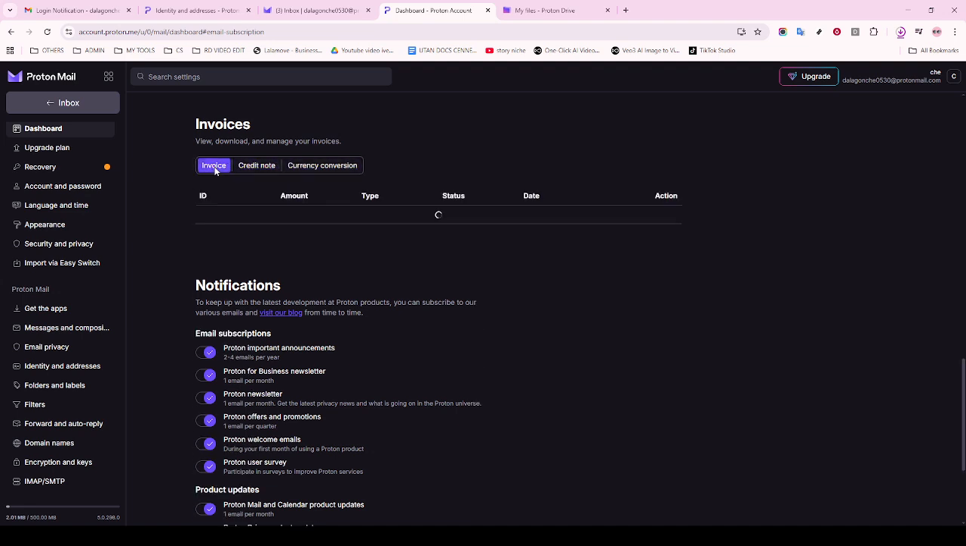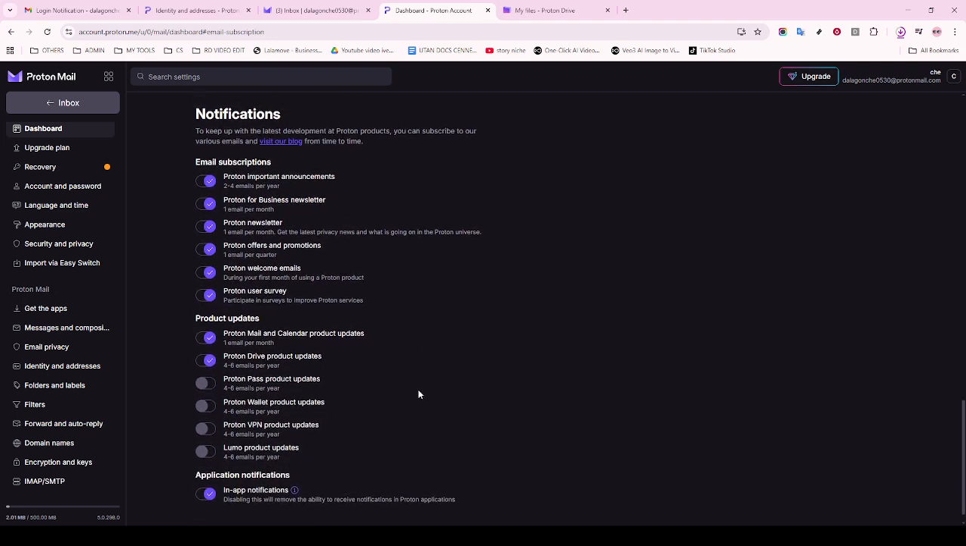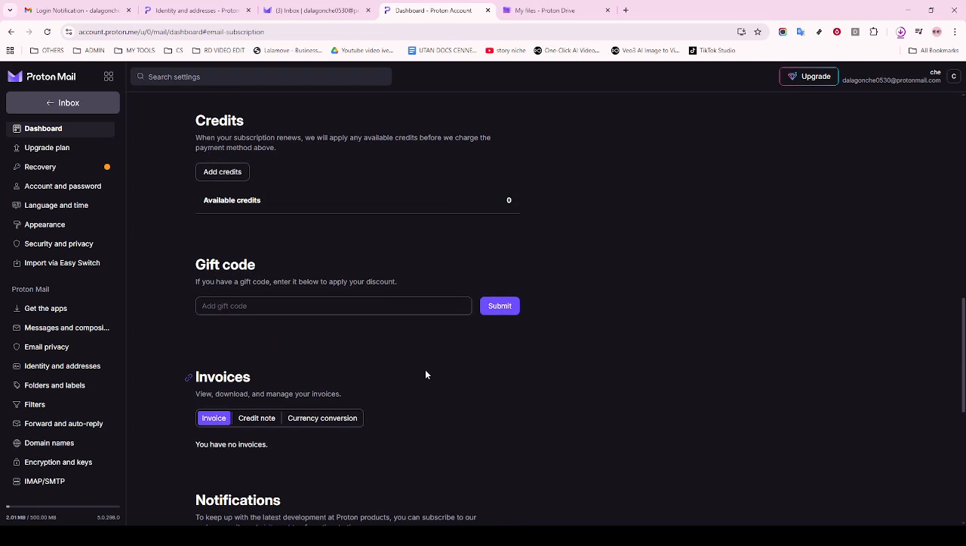And there you have it. By following these steps, you can effectively set up notifications for your Proton Mail account using Chrome. This setup will help you stay connected and never miss an important email again.